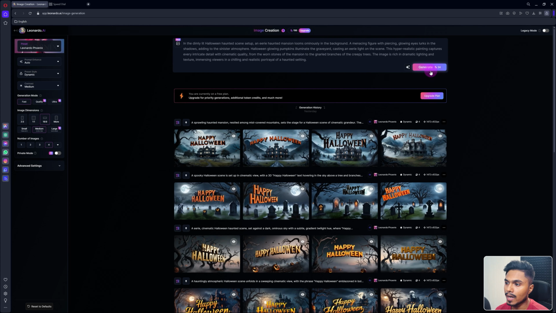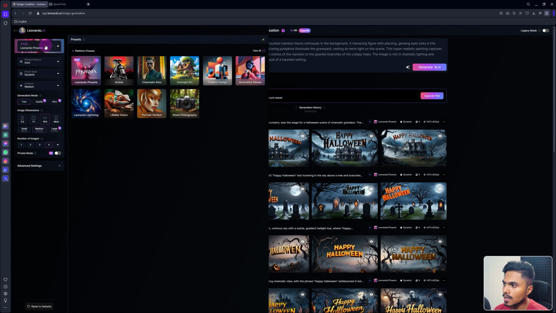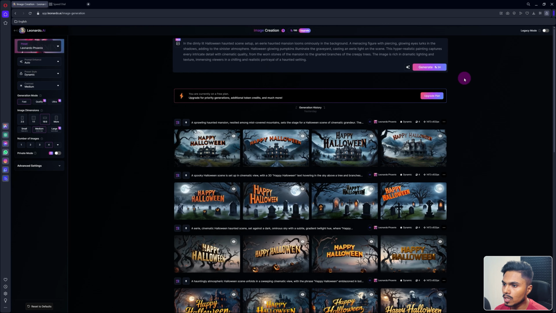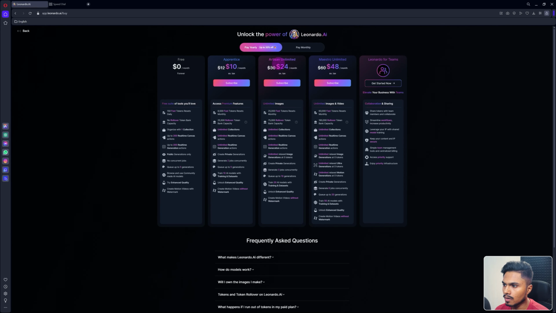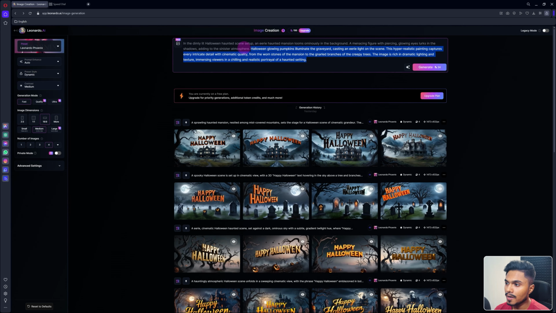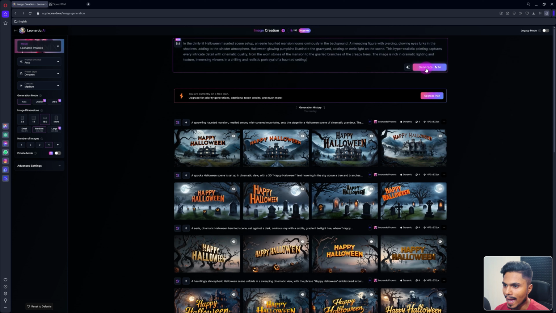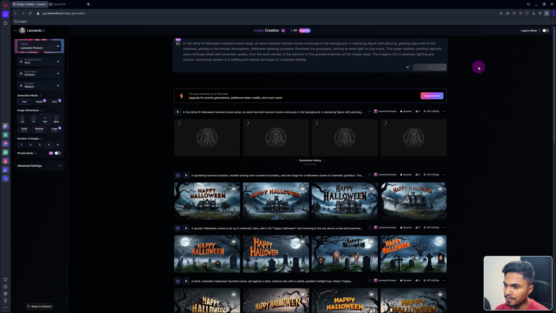So generating an image cost me like 24 credits. But if you use other image models, it will cost like 12 or around something like that. And if you are using a free account, you will get 150 credits per day. And here are their paid plans. Okay, here is our improved prompt ready. And now we will click on generate.